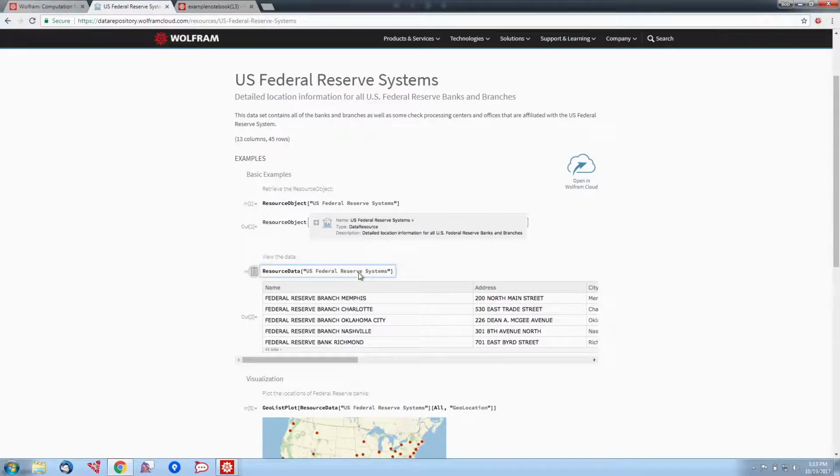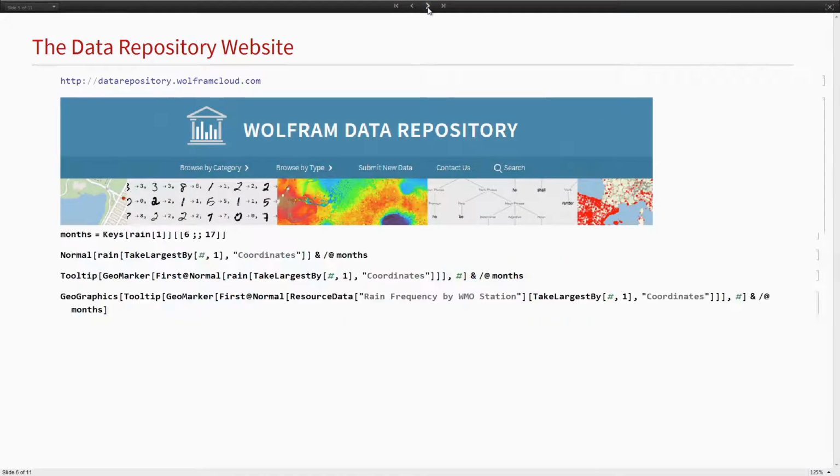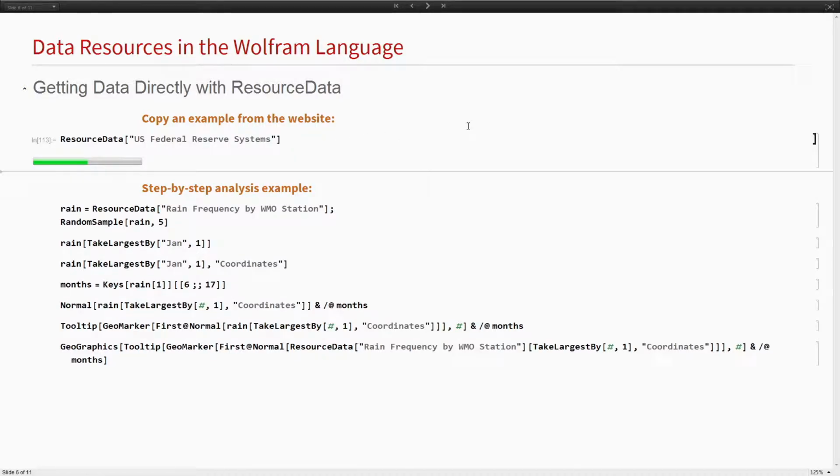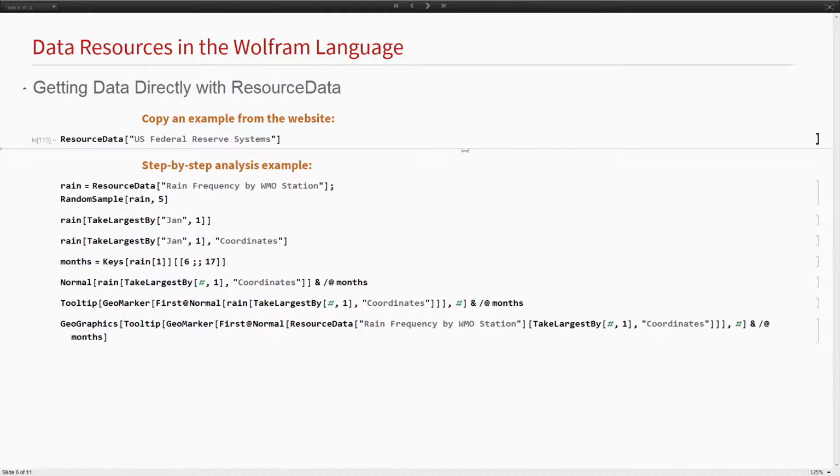Well, we'll go ahead and use this one. All of these are like the online documentation, where you can click on them and go straight into a notebook. Now we're moving one step further, where instead of just poking around at the notebook, you're retrieving the data. So let's see, Federal Reserve Systems.